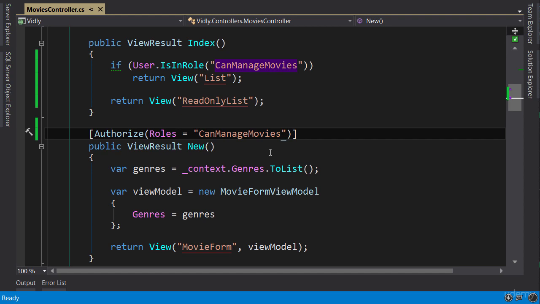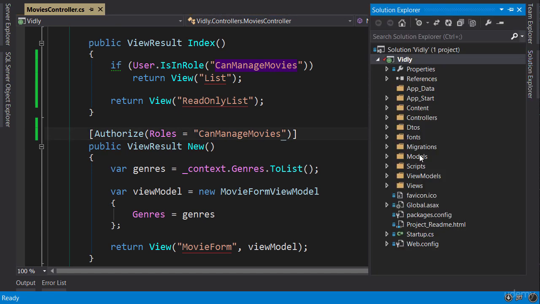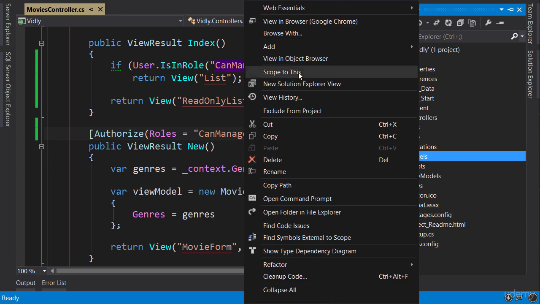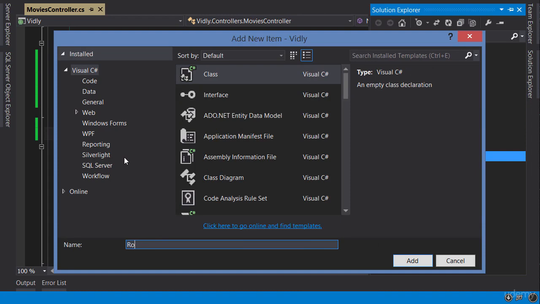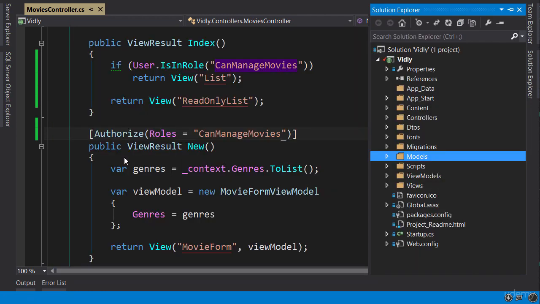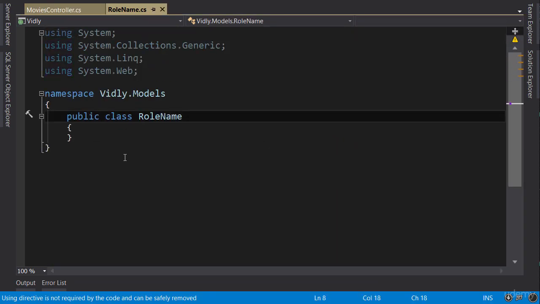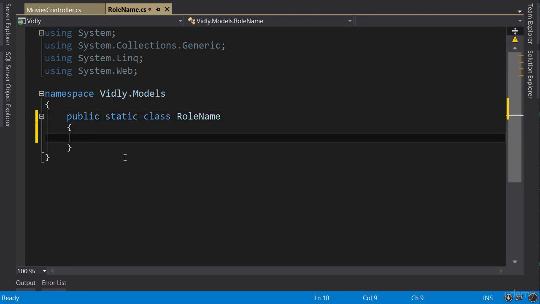Now let's fix these magic strings. So in Solution Explorer, right-click Models and add a new class. I'm going to call this RoleName. Change this to a static class and add a constant here. Public const string CanManageMovies, and we set it to a string, CanManageMovies.